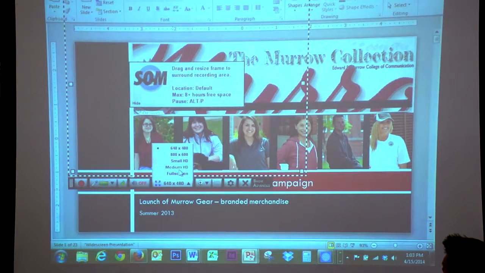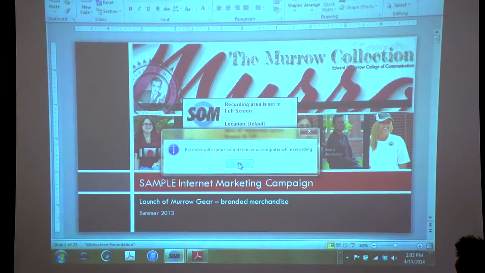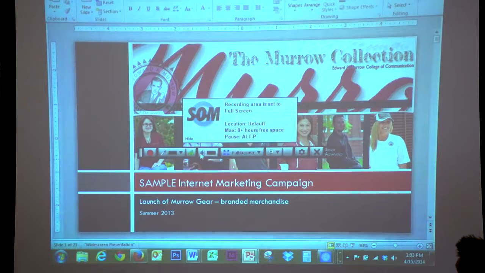And we have full screen. I use full screen most of the time just because I want everything. So I'm going to just say full screen, and that's going to adjust it all the way out. It's got the sound off. I don't have a video attached. If I had a video, it's right here, webcam. I don't have a camera attached. And it's recording right there.